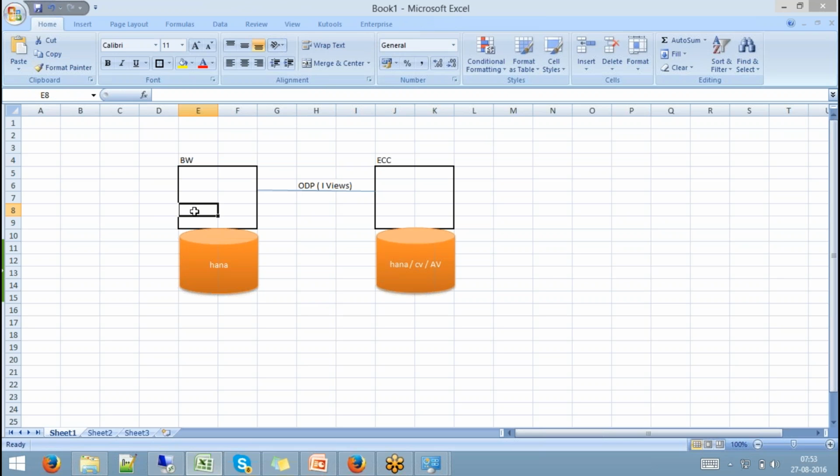I'll be able to create an ODP data source, and now can I connect this data source to my OpenODS view? Can I connect this data source to my OpenODS view? Yes, that is the logic.